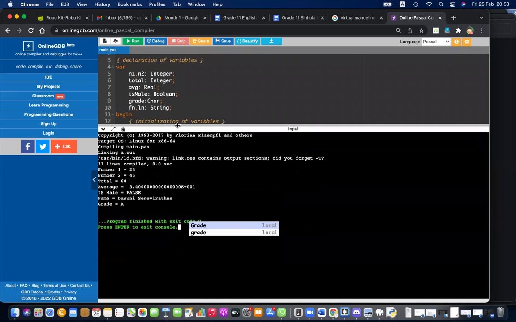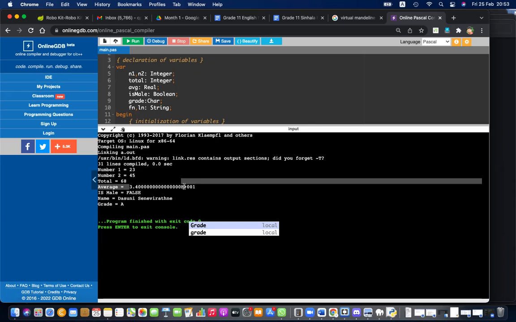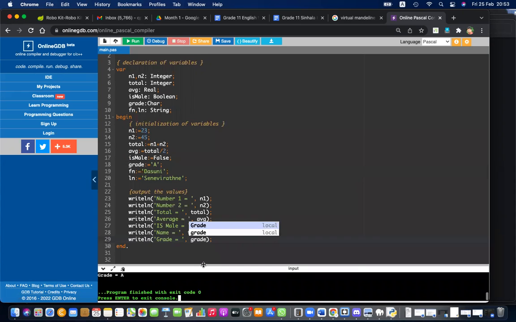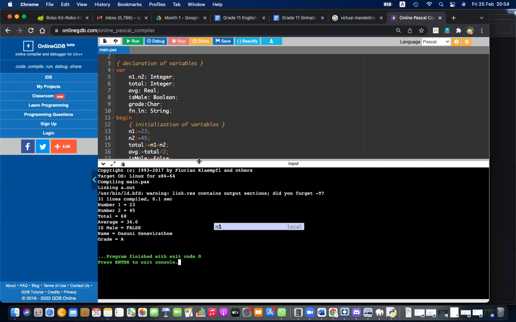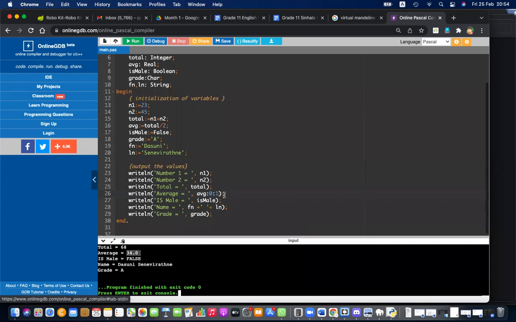But one mistake, it's not a mistake actually. You can see this one, 3.4 times 10 to the power 1. This is scientific notation. 3.4 times 10 to the power 1 means 34. 68 divided by 2 will be 34. But it is given as 3.4 times 10 to the power 1. That is too long. So when you print this, you can print 0 with 1 position. Then you can see it's given as 34.0.